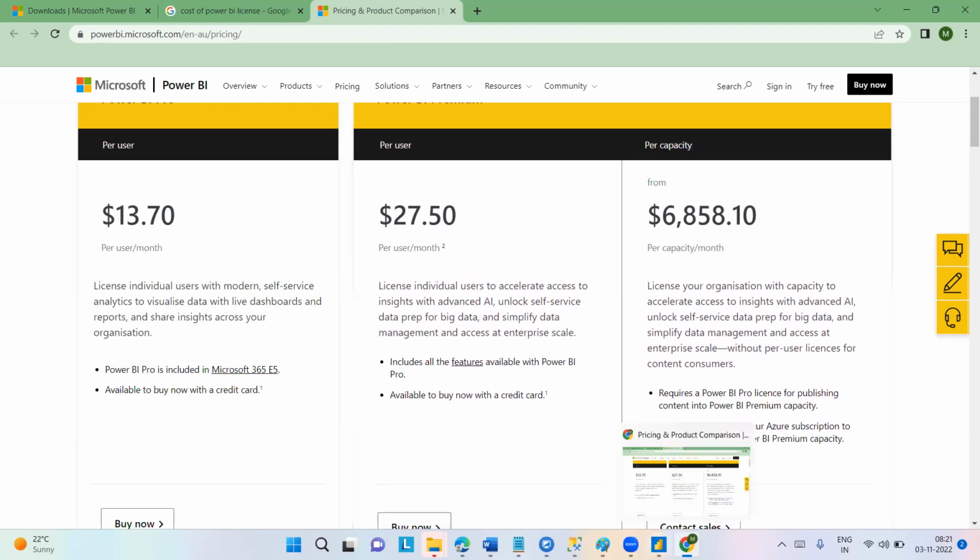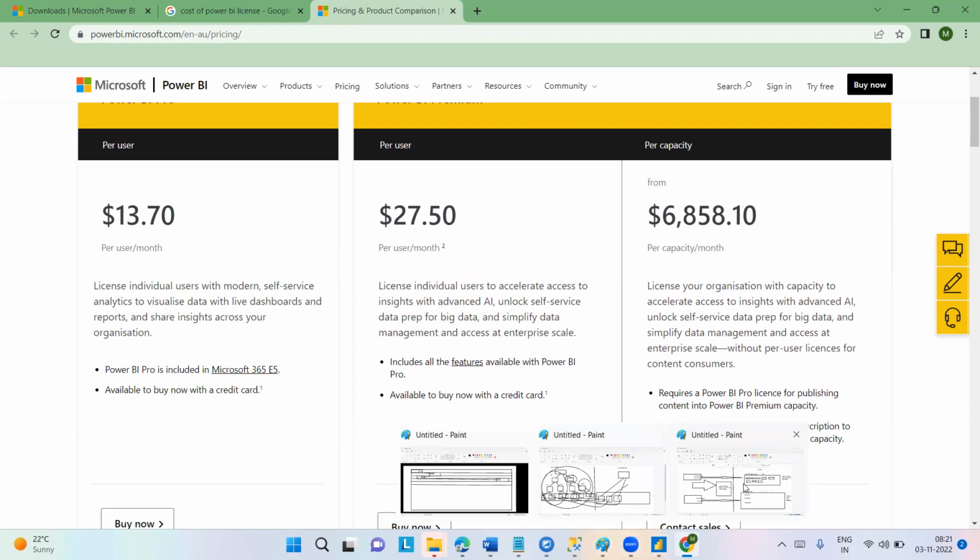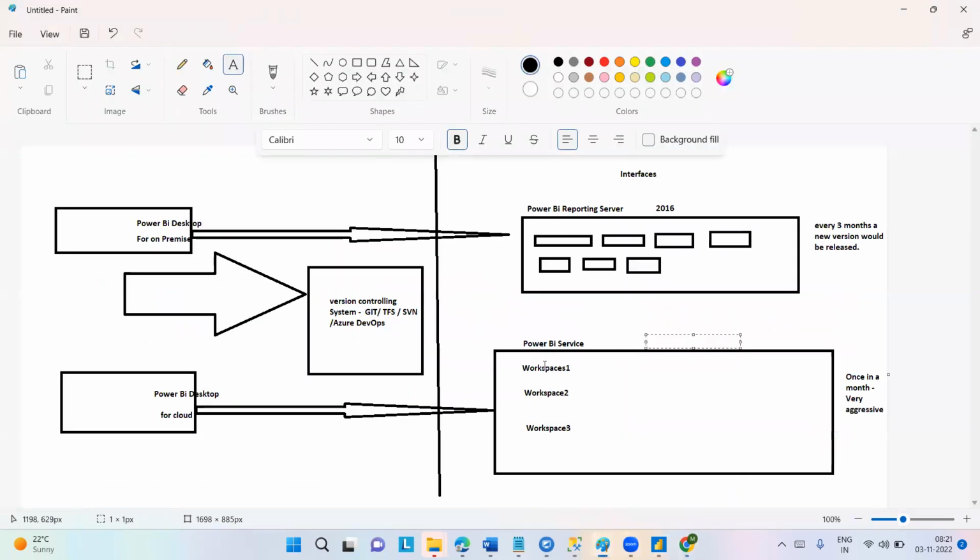This comes up with the cost. So that is one of the advantages. Another advantage that you can see is in terms of the cost of these products.